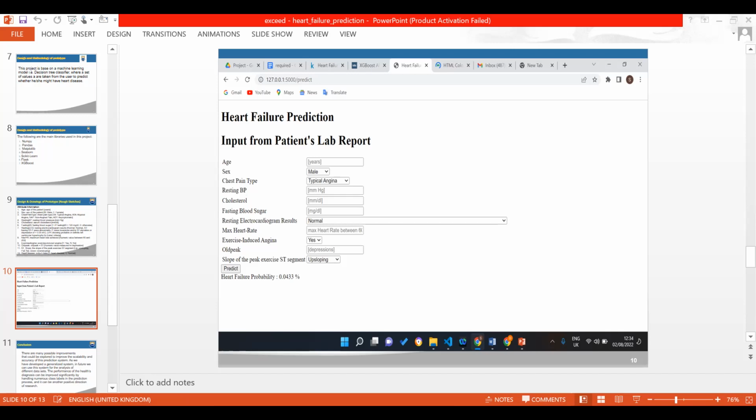Suppose age is 40 and the sex is male, chest pain is typical angina, resting BP is 120 and cholesterol is approximately 40. But fasting blood sugar is 38. Resting electrocardiogram result may be ST and T wave abnormality. Max heart rate is 80. Old peak depression is 0.5.